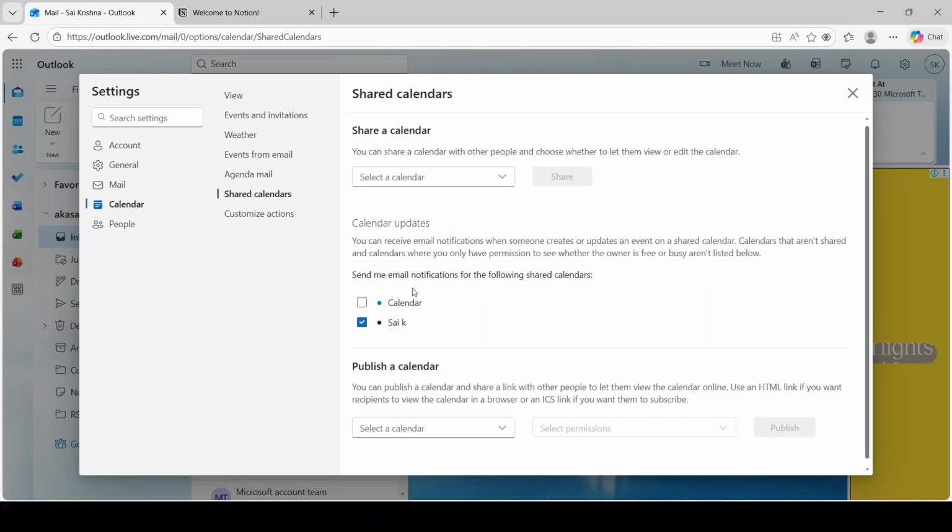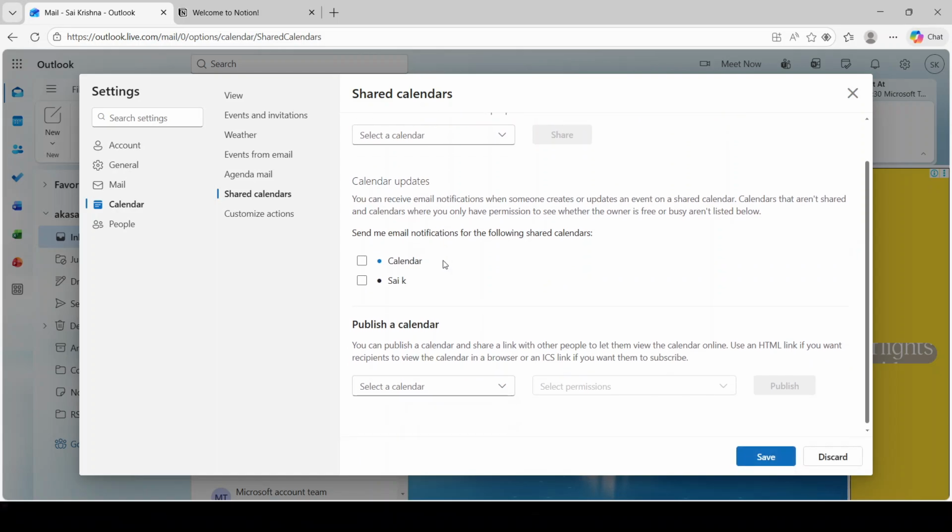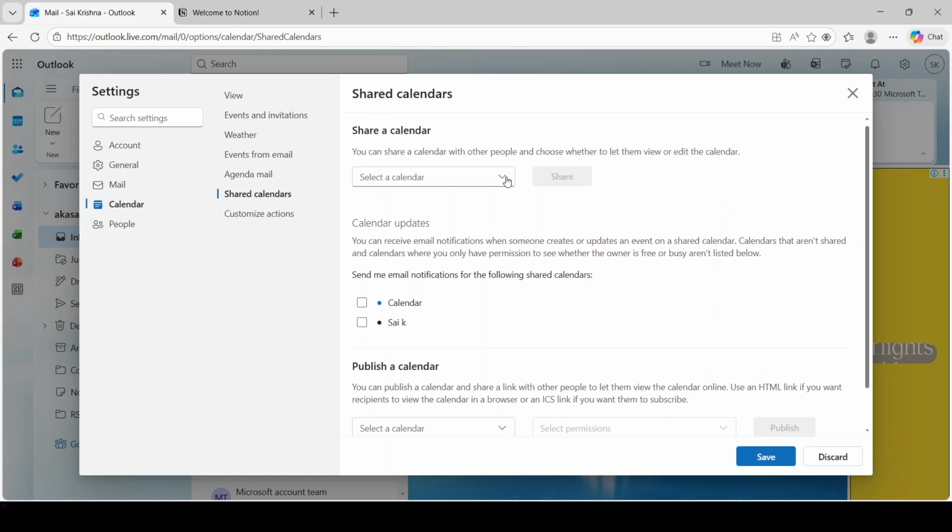Here you'll see options to work with calendars you own or have access to. Use the drop-down to select the shared calendar you want to display in Notion. This is important because the link you generate will only show that specific calendar.